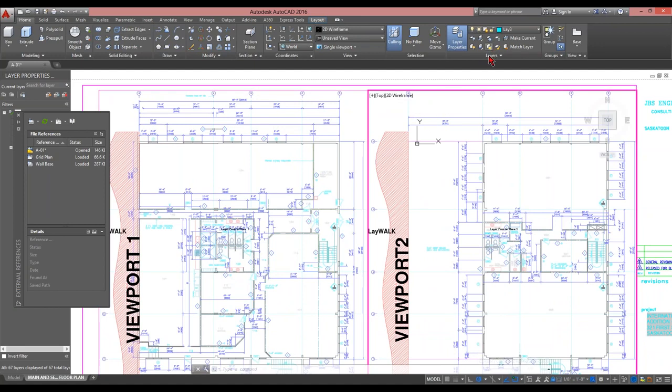Okay, great. So I saw a question about what the difference is between off and freeze, so let me start with that. Off basically turns it off from the screen. Freeze basically takes it out of memory. It doesn't get computed by any of the hatch commands, and so freeze is the more appropriate way of not showing a layer.